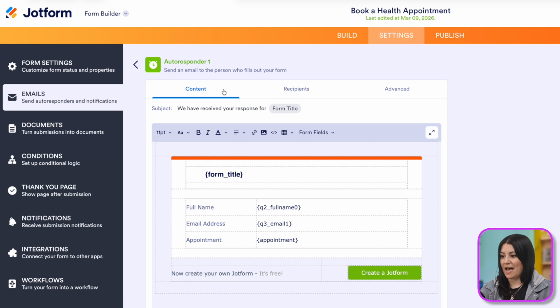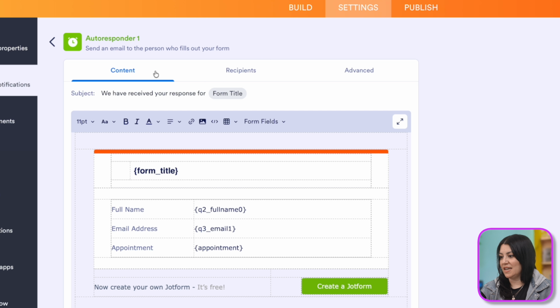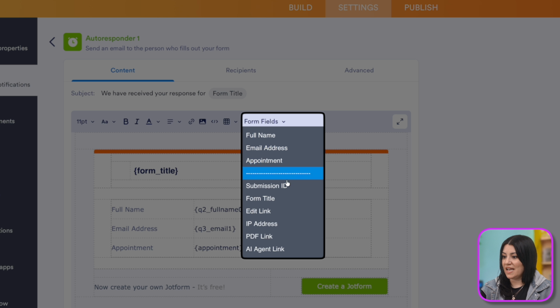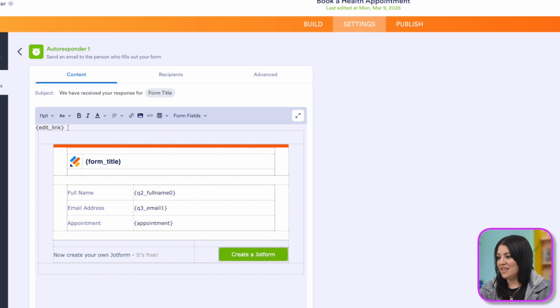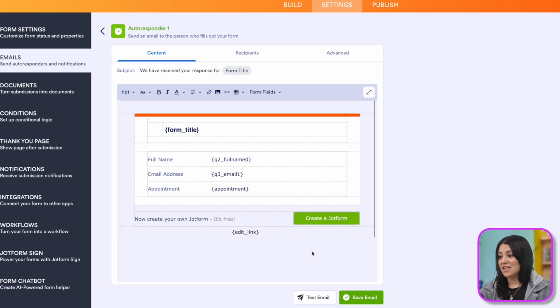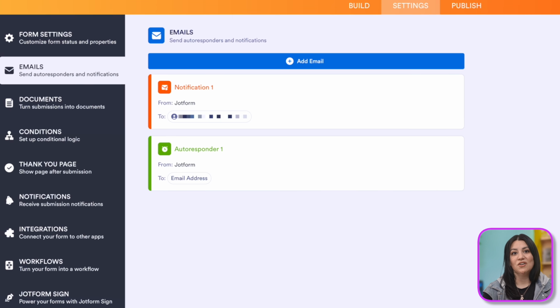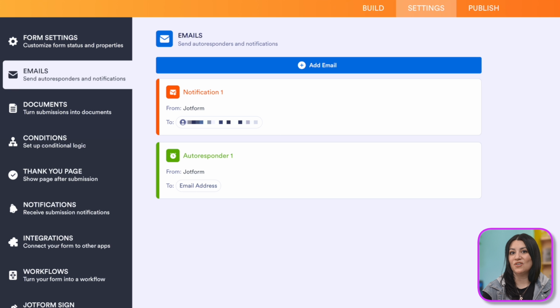In the Email tab, go to the Email Content Editor. Click Form Fields in the top right corner of the editor. From the drop-down menu, select Edit Link. Move the Edit Submission link wherever you'd like inside the email content. Click Save at the bottom of the page. That's it! Your autoresponder now includes an Edit Submission link for users.